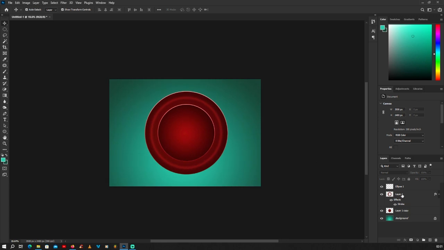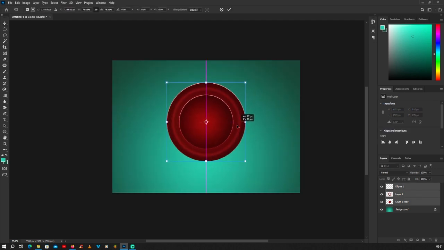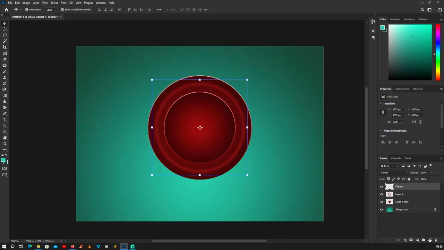So wait, I'll come on this one. I right click and rasterize. Then I select everything. Then I scale it. I put it there. Now we are going to draw our top here. So I'll come here and create a new blank layer. Then I come on the pen tool.